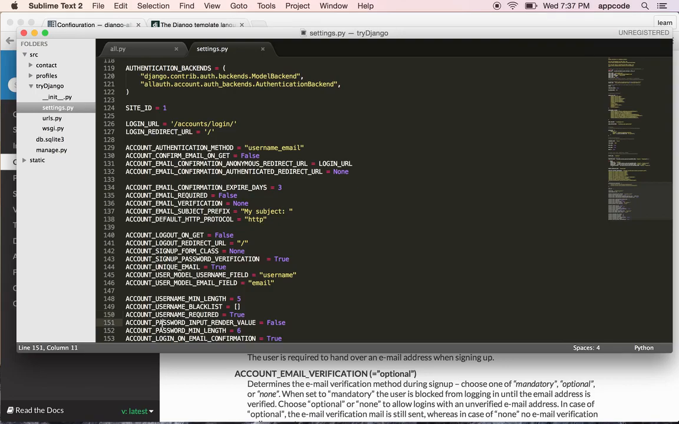Account password input render value. I have this set to false, and if this is set to false, then the password will be hidden as the user types. I like this feature, so I'll leave it set to false. I've already gone over that one, sorry. Account password minimum length. This is where you set the minimum number of characters that a password can be.